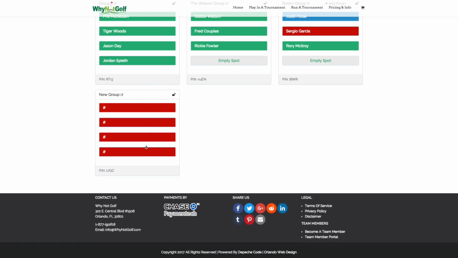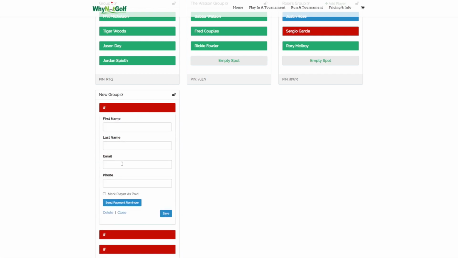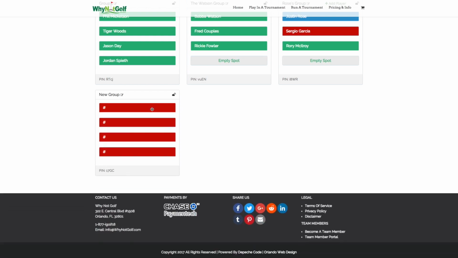If you already know golfers and the groups they want to be in, if you wanted to get a head start, you can actually add them as a group, or you can actually add a new group, then add these players, input their information and their contact info, save, and then send each one of them the payment reminder to be prompted to pay for this individual registration for this group. It's one way of, let's say, perhaps speeding up the process.